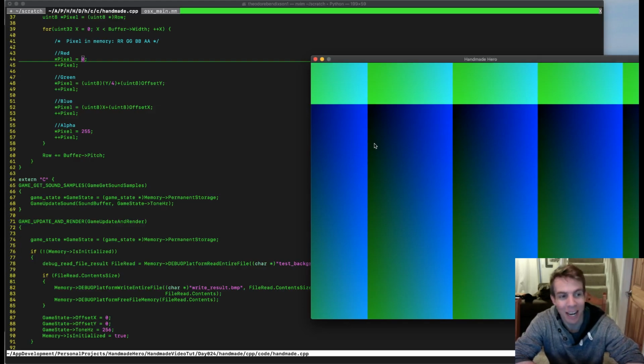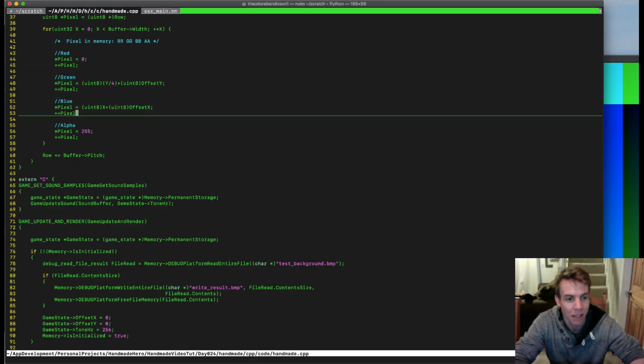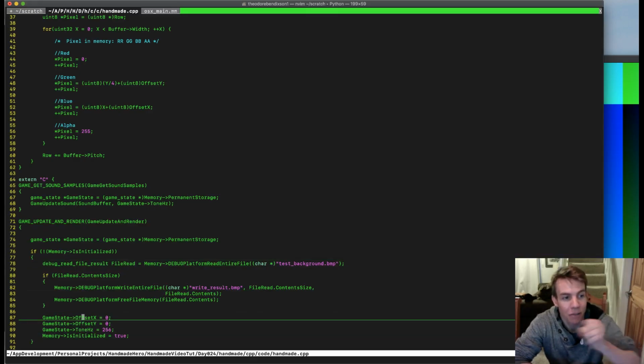So the state actually gets preserved even when we swap out the game library live as we're actually running the game. So the offset X and the offset Y and the tone hertz, those are the things that we defined as the game state. That's in our permanent storage over here, right? In that block of memory that we pass over to the game to have it render a frame. That's actually preserved. So what does this mean?